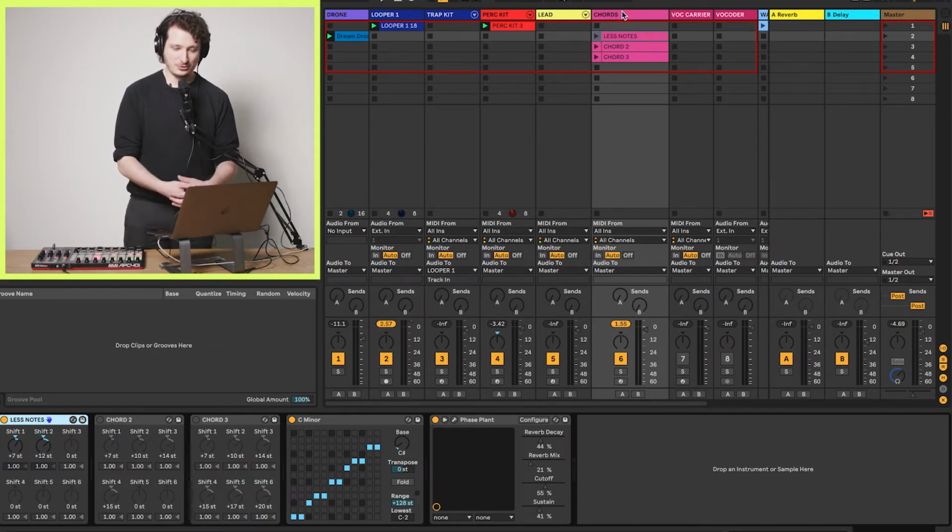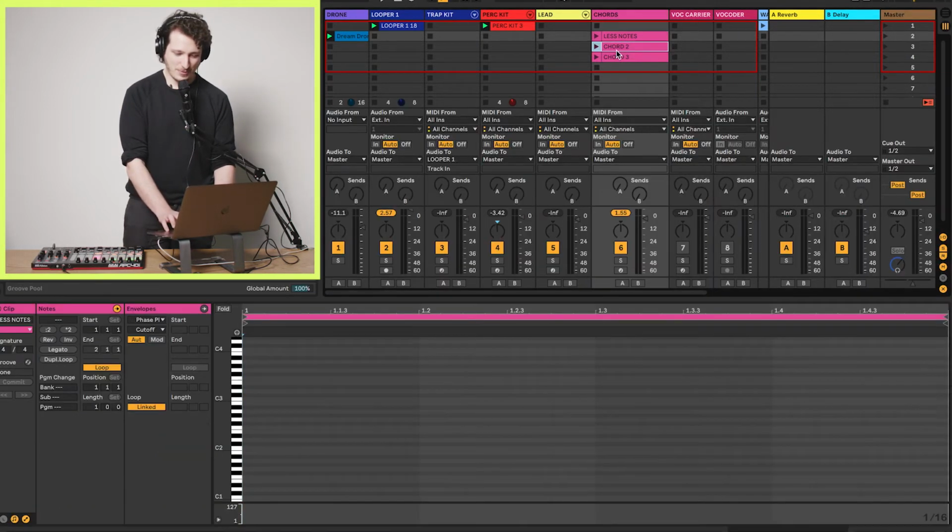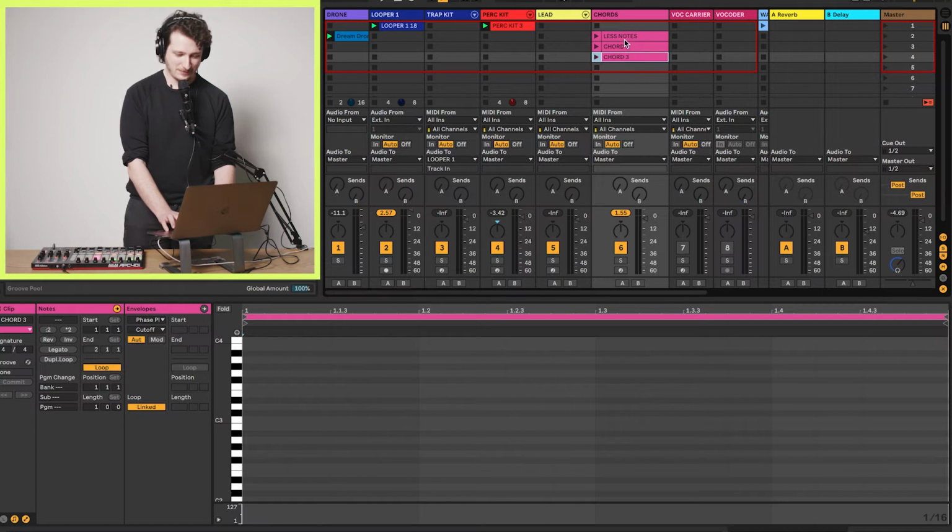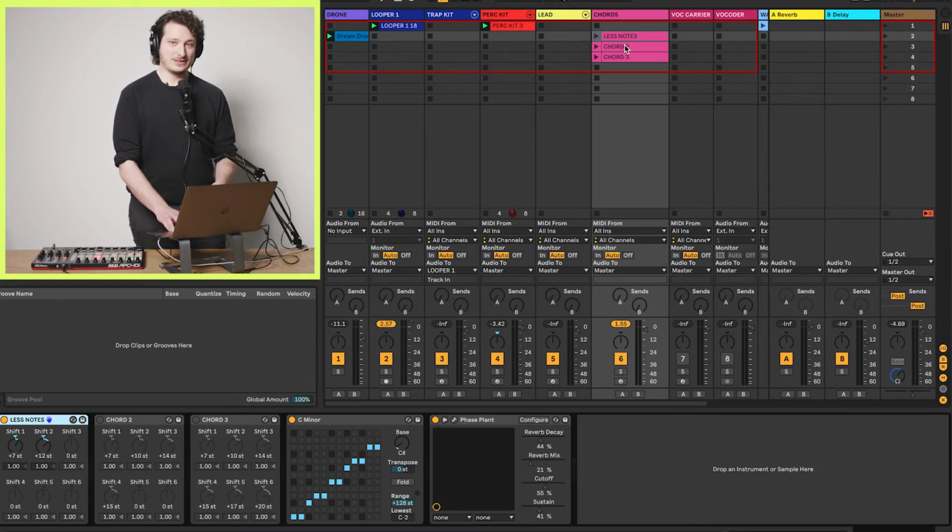This technique is called using ghost clips in Ableton. So as you can see, these clips have no MIDI information. They're clips on a MIDI channel, but no notes whatsoever. So when I launch them, no notes will start to play. What the ghost clips are used for is live automation.